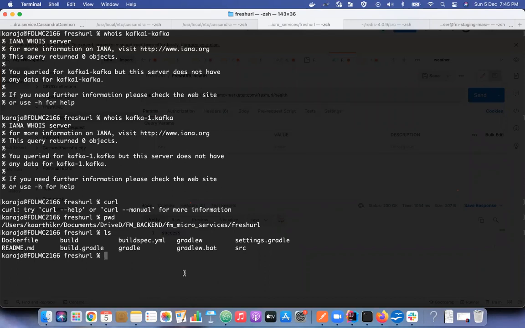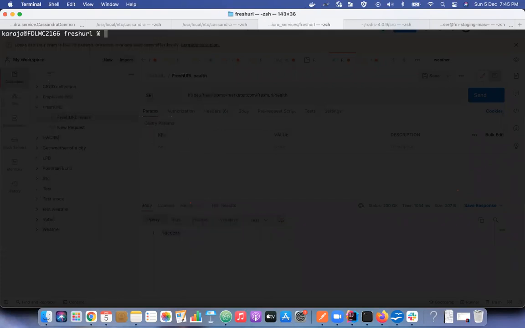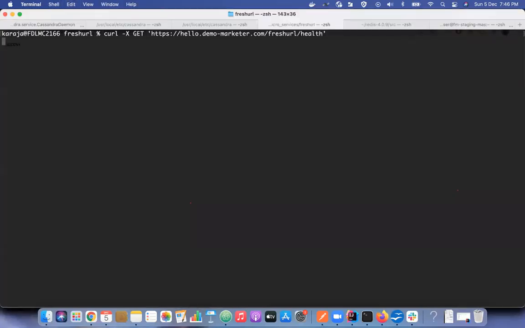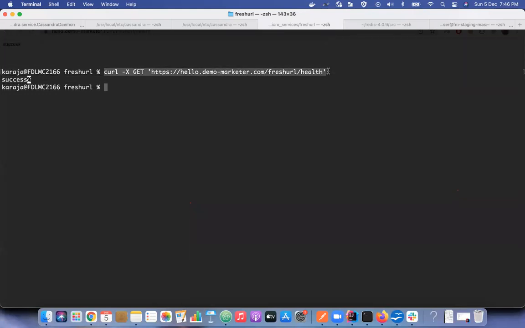You need some utility called curl. I'll use something called get, and then that link. It's a success, right? We got the response. So this is also one of the utilities in the command line to get the same API response. Whatever you saw in the browser, whatever you saw in Postman, you can achieve the same using curl also.